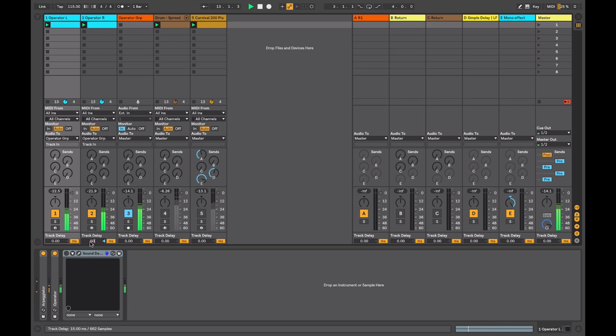See at 20 milliseconds there, we're starting to hear an echo. So I'm going to dial it back a bit. And then I can also affect the amplitude with pan.